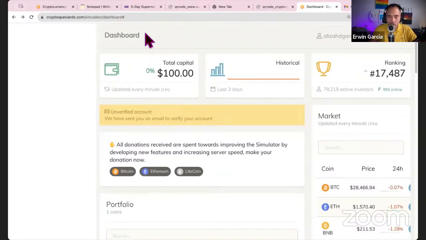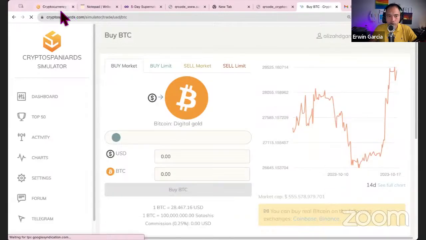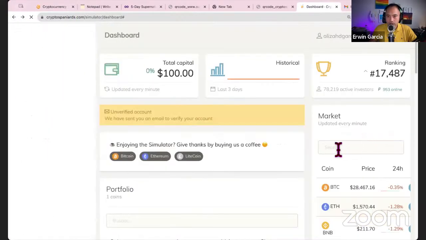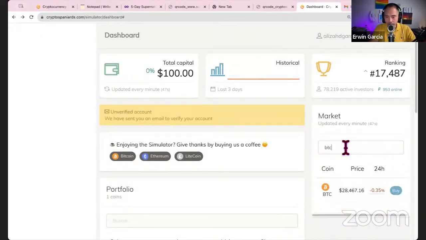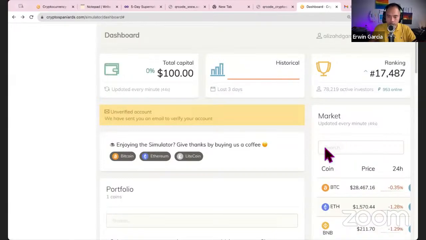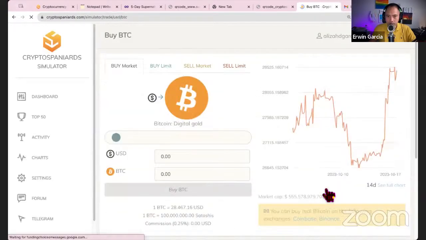I want to emphasize what we can do here. In this case, I want everyone to log into their Crypto Spaniards account, and then you'll see the Bitcoin here. See how the mouse switched from a pointer to a hand, right? There's two ways. You can either click on Bitcoin here, or in the search bar you can type in BTC and there's the Bitcoin, right? One is you click on the Bitcoin, you can see the mouse turning into a hand, and you click on Bitcoin.